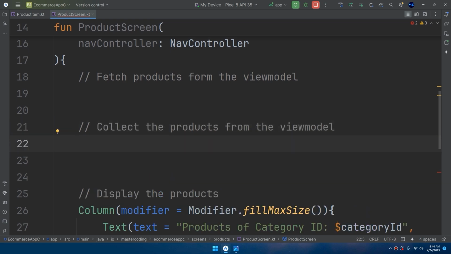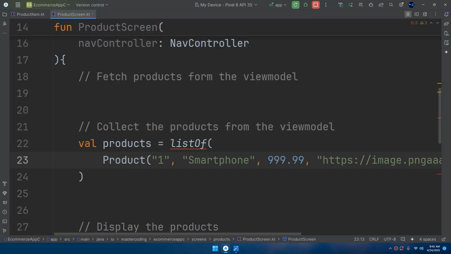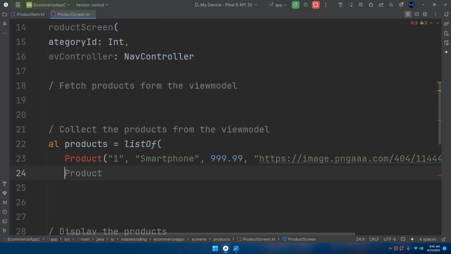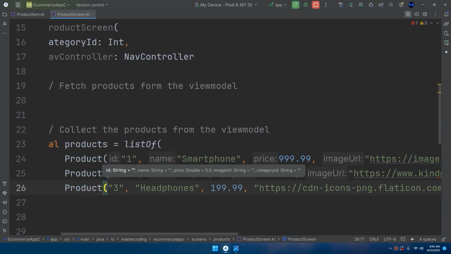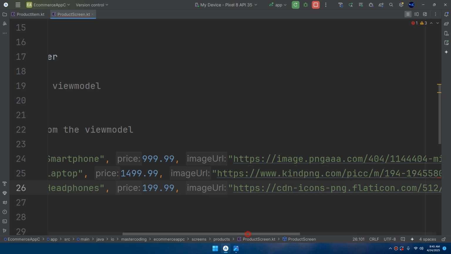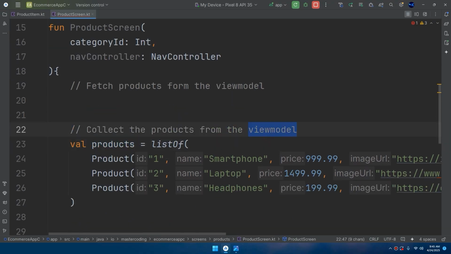Actually, I'm not going to get the products from the view model now. We're going to create as a list a new val products equals listOf, and here I'm going to create product number 1 smartphone, for example, and product number 2 laptop. We can create product number 3 headphones, for example, and so on. Okay, these are the products, product 1, 2, and 3. Later in the next videos, we're going to remove this mock and these fake products and get the real products from the view model.